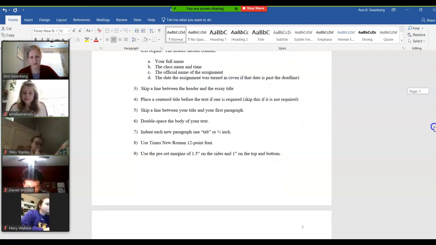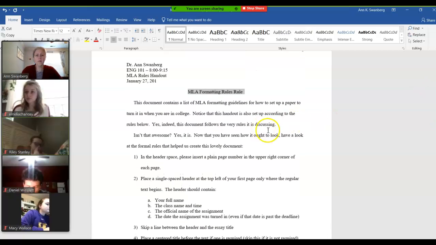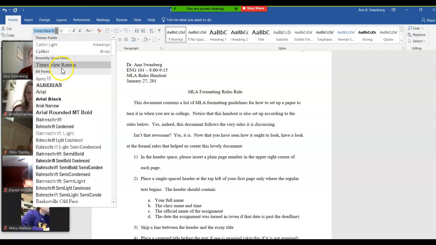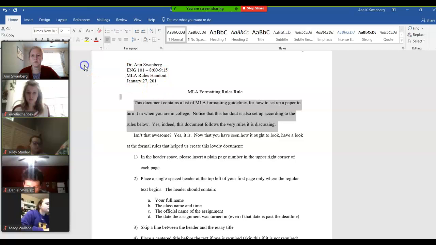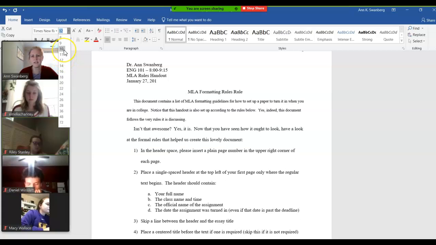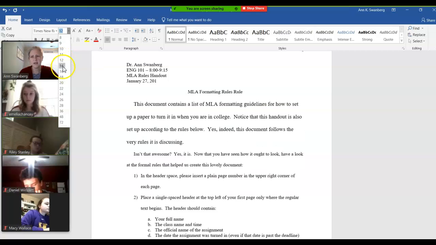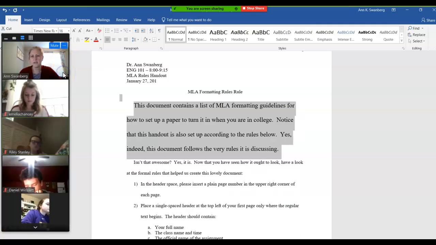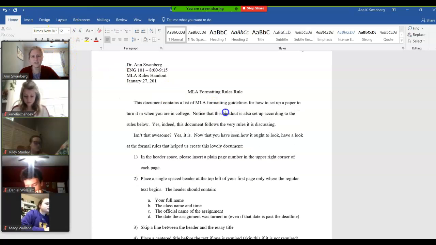Double space it. Font: as you can see, I am using Times New Roman font, and I'm using a 12-point font. If you see 10, it's kind of very small and hard to see, and 14 looks a little babyish and is too big. So we're going to go ahead and just choose that standard readable size.